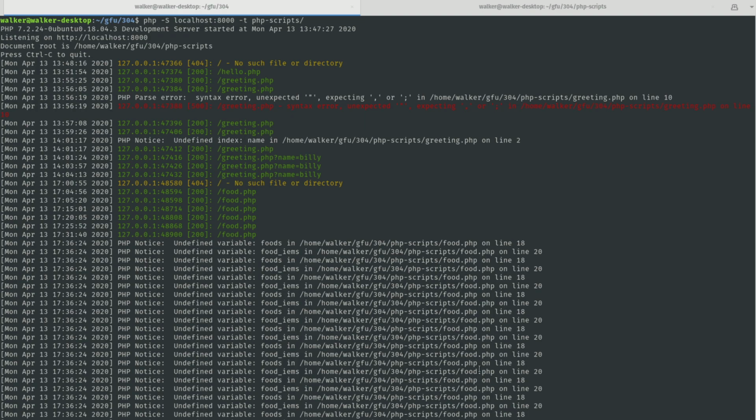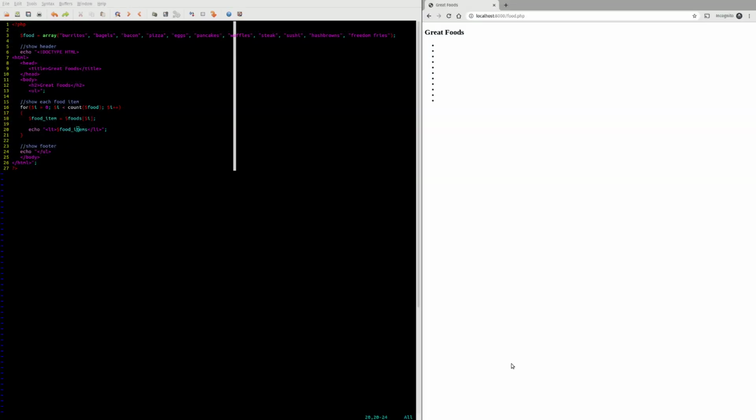So you see I have all this stuff. It's complaining, hey, undefined variable. So that's another fun feature of PHP. It's kind of like JavaScript in that it just sort of rolls with mistakes sometimes. It's not quite as bad. But let me fix this.